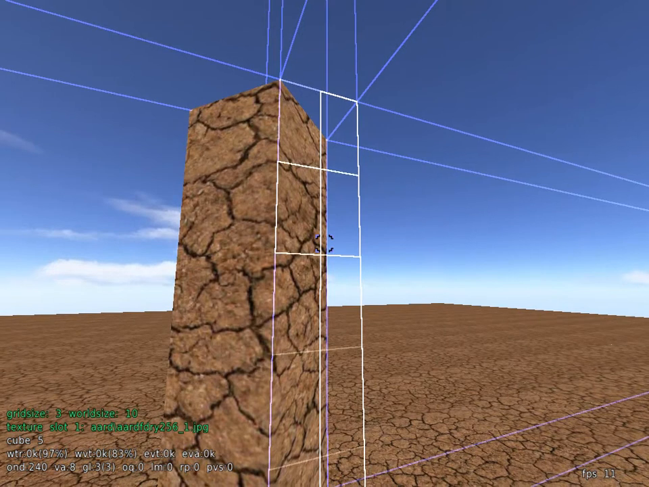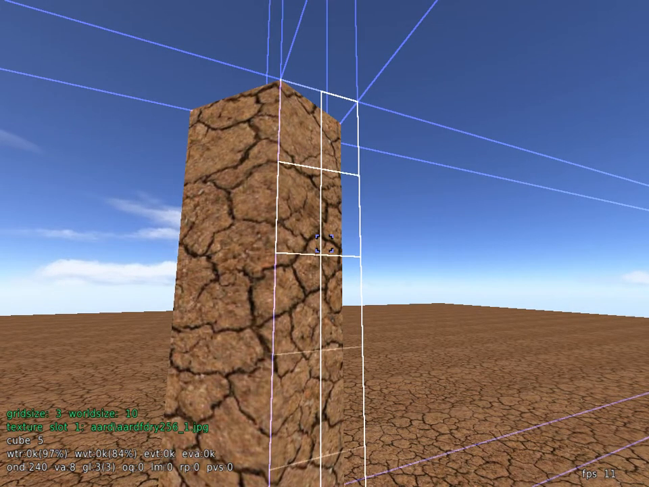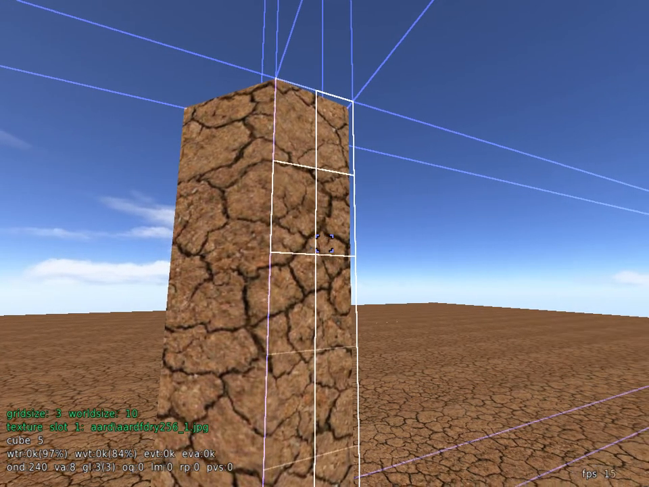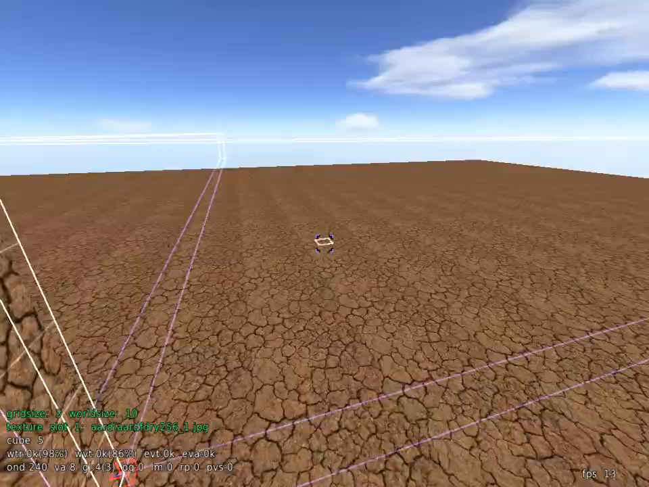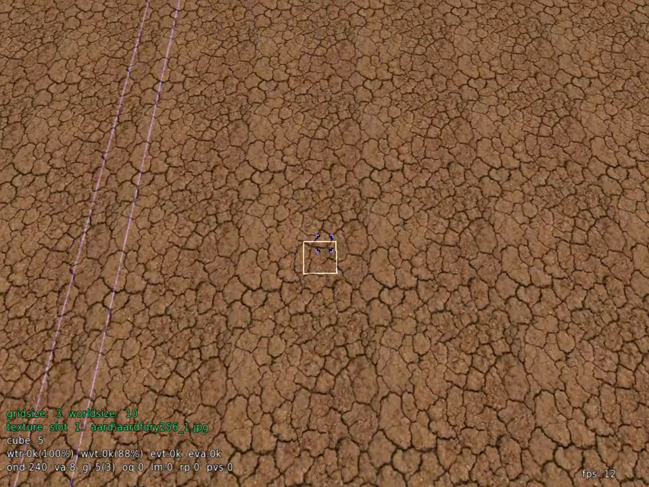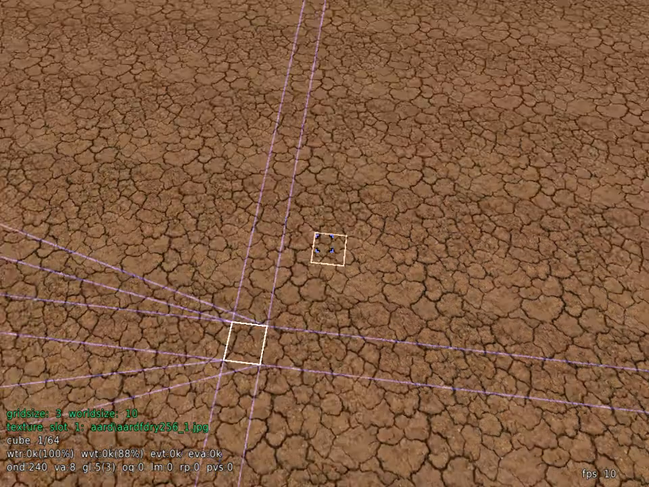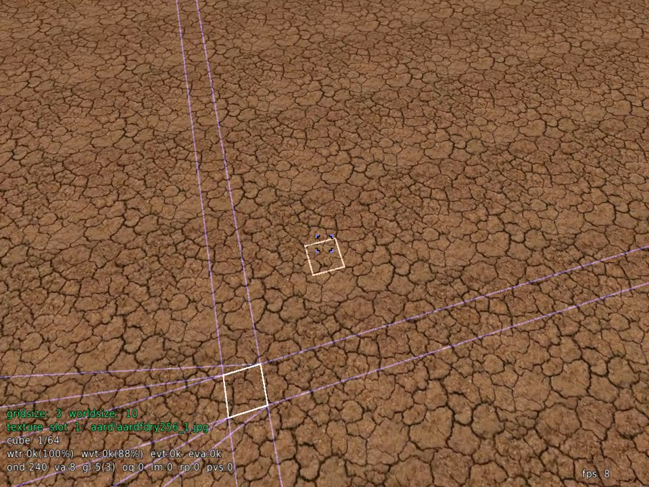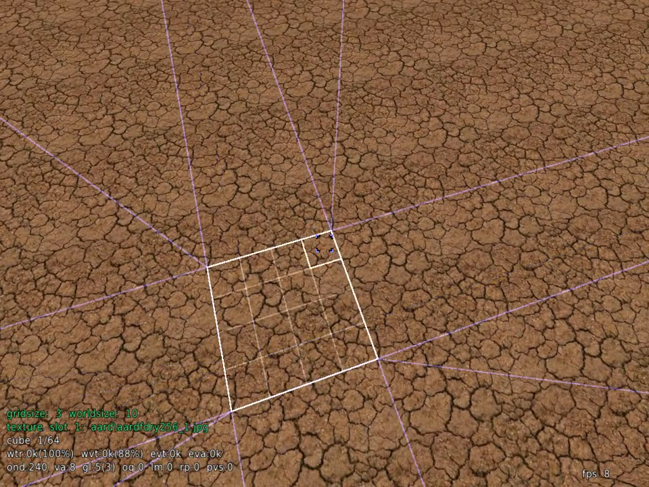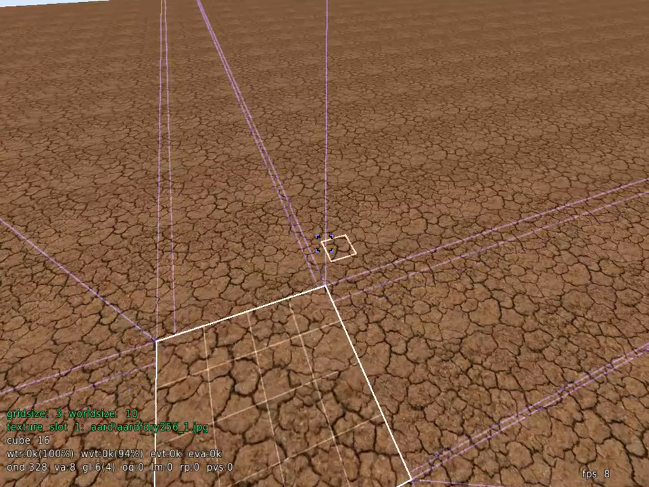Oh, I didn't have enough surfaces. Okay, scratch that one, and we're going to make another one. We want to make a column. To do that, we need a minimum of a 4x4 area. So now we have a 4x4 area.